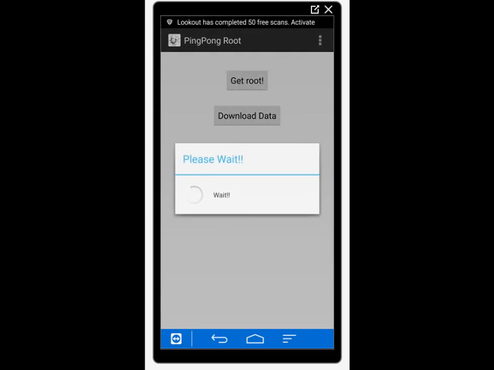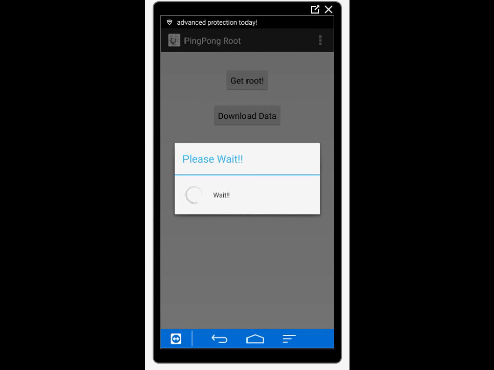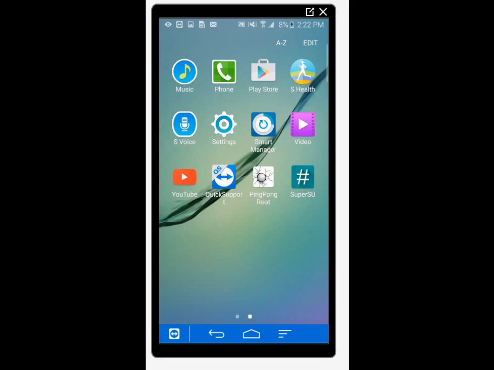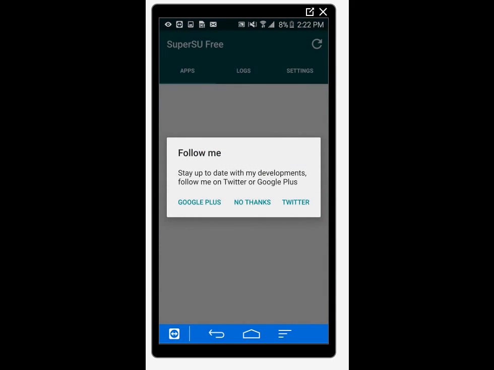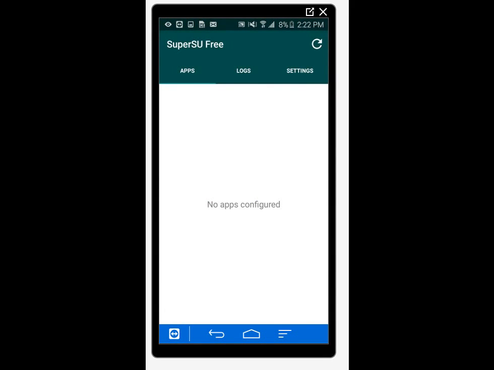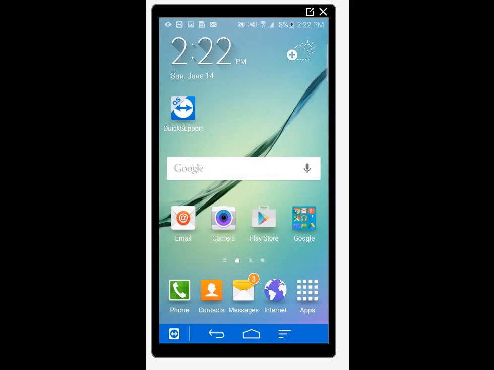If it's saying that it's not supported, press Download Data and try again to press Get Root. In my case, the phone has rebooted and after the restart is over, SuperSU seems to work okay. That's a good sign that the root has worked. Now the second part can start and we can do the online unlock.